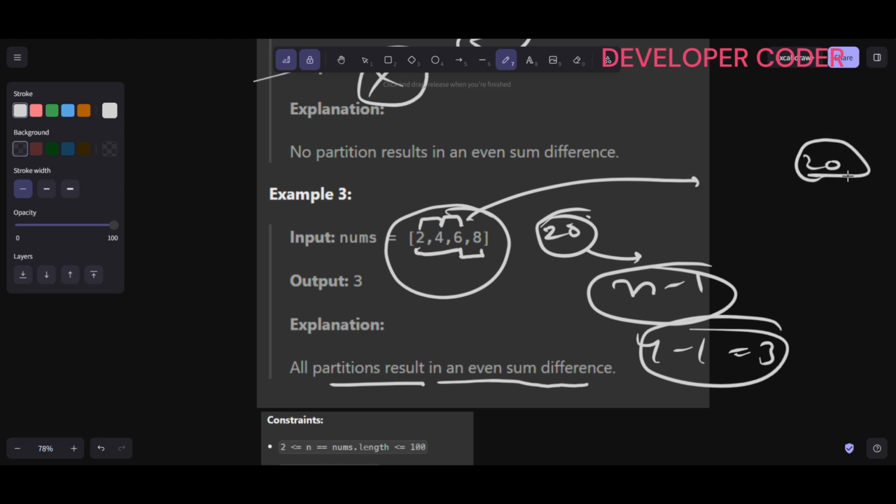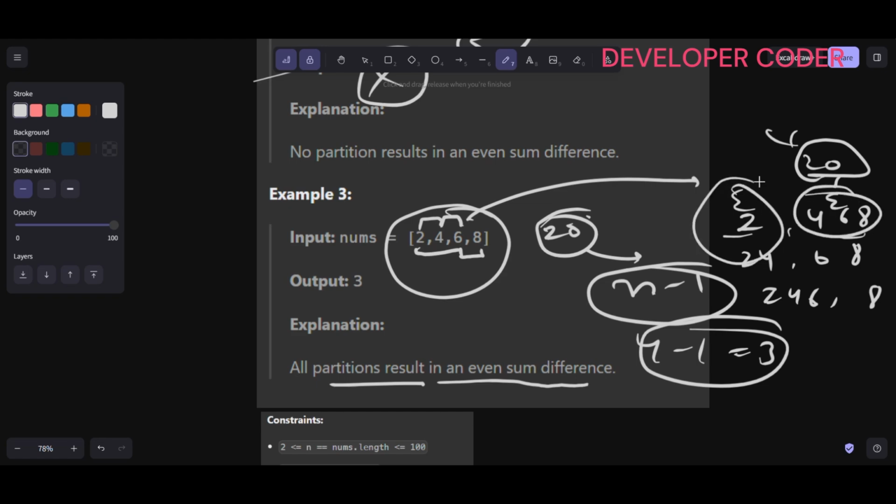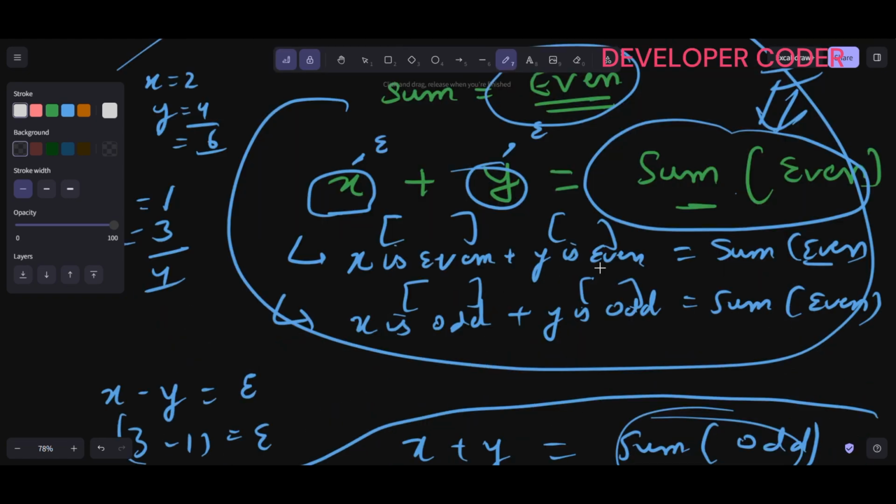And if the sum is 20, then definitely I will have splits like this, like this, like this. So here in this case, if the overall sum is even, then these x and y may be both even, or they may be both odd. Only this way am I going to get the sum as even. So this is a one-liner code.